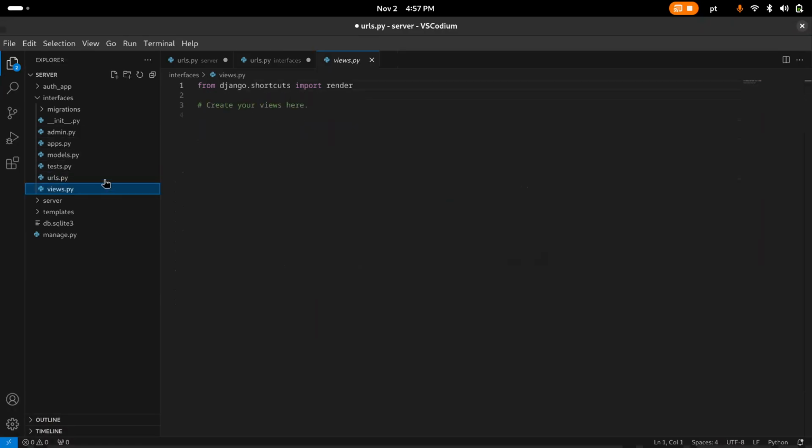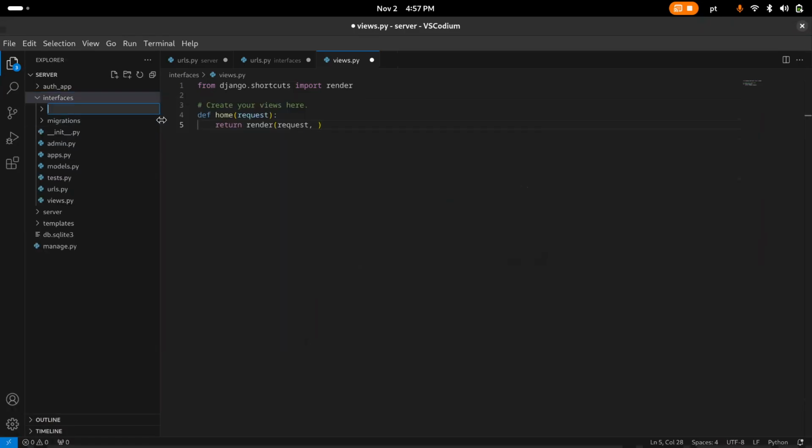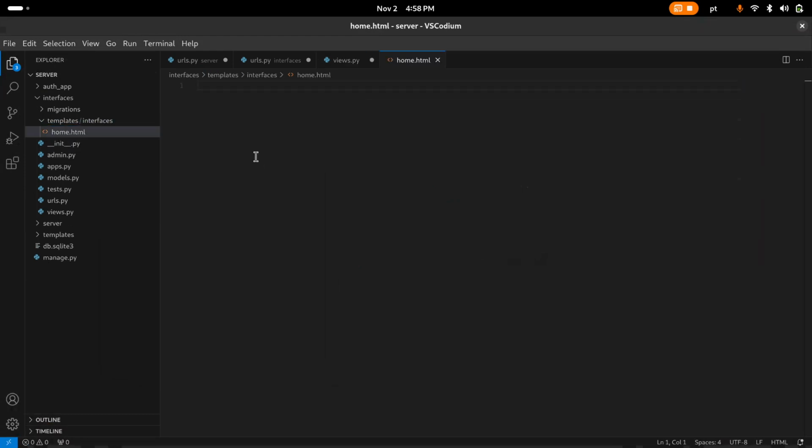Okay, so here on views, define home, it receives a request and it will return render request, templates, interfaces, home.html. I think that is it. Extends base.html, title is the way.